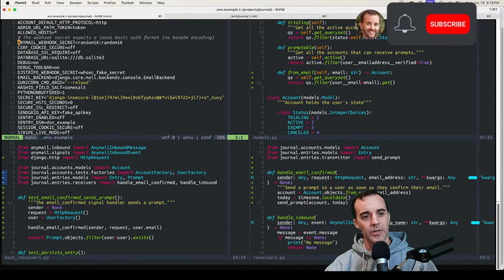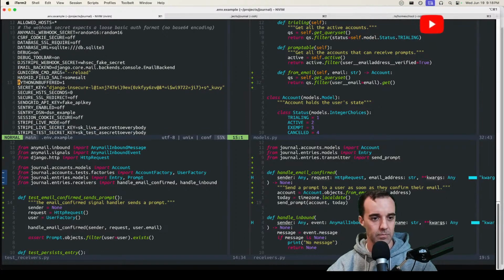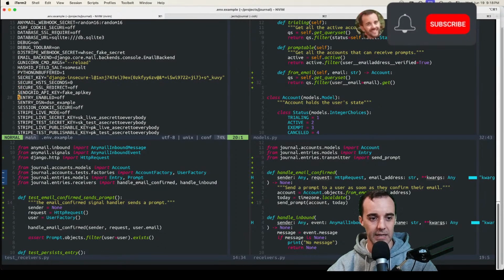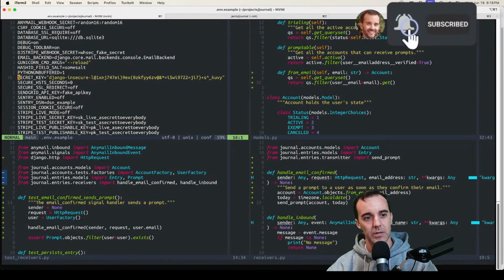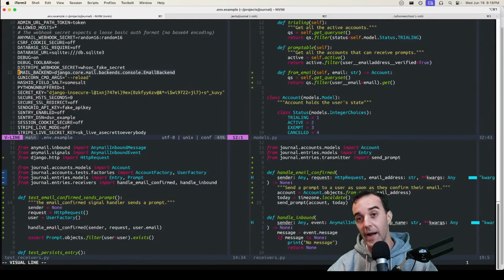All right, so what I'm showing now, in case you're curious, is none of these are sensitive. This is all my env example file. But what I was looking for is this email backend attribute, to see if it was set to something other than the console backend.